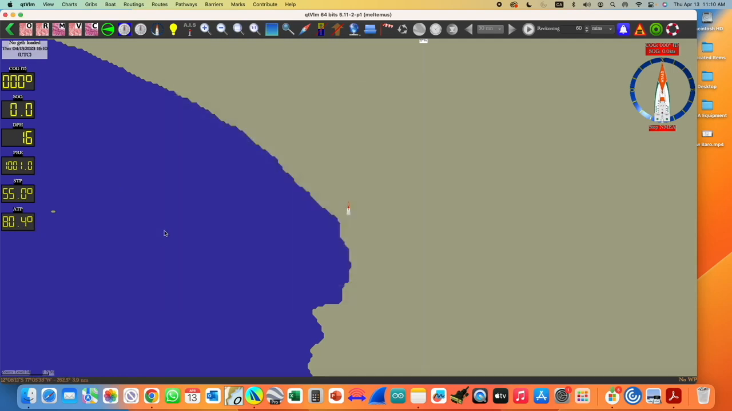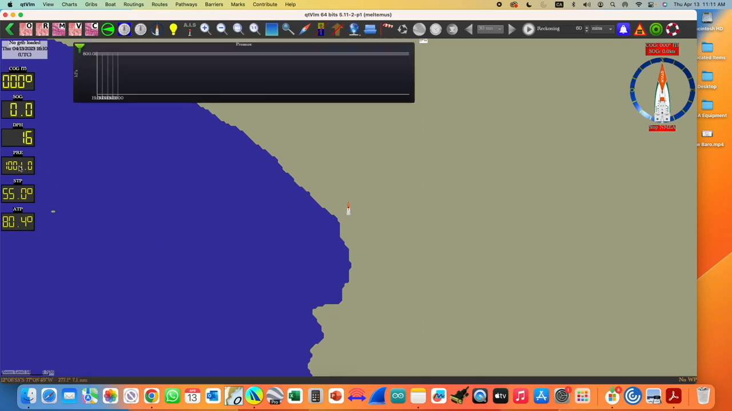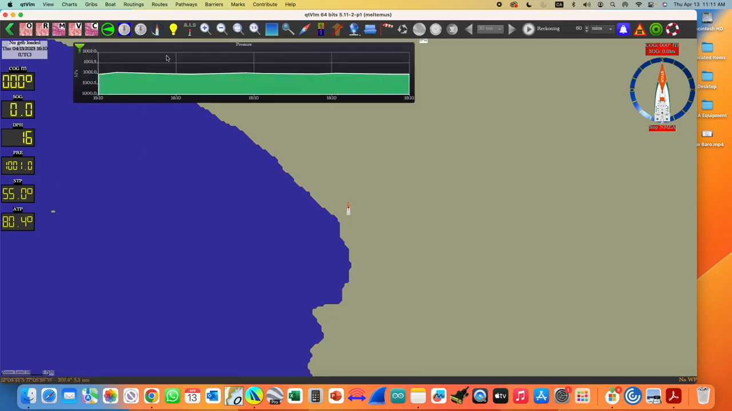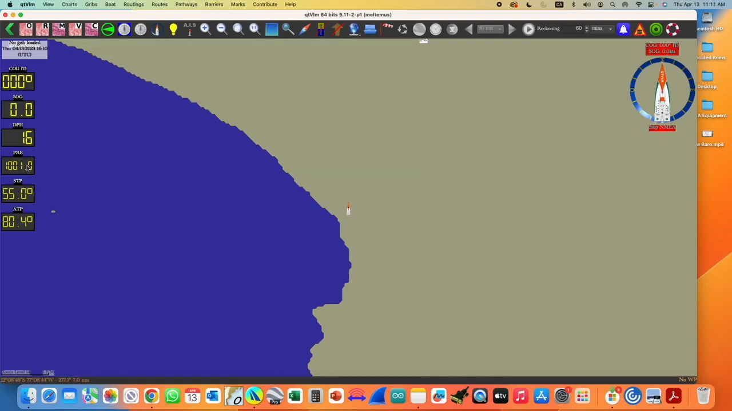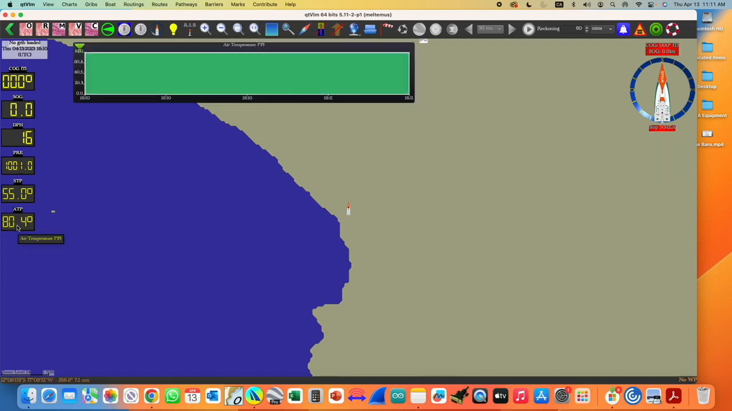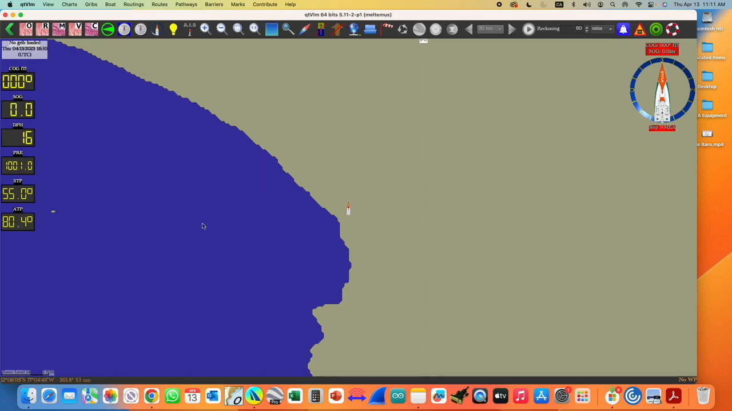So one nice addition to this program is if you want to see a histogram, you just long press on your instrument here, and it will bring up your histogram. And again, just long press down, and air temperature as well. And there you go. So here's just a brief look at displaying air temperature and pressure in qtVlm. I will follow up with another video shortly.